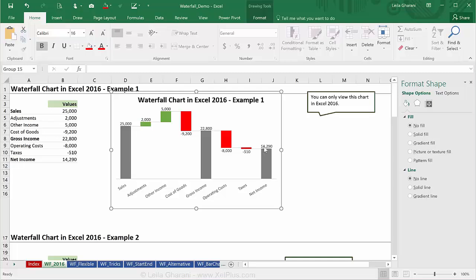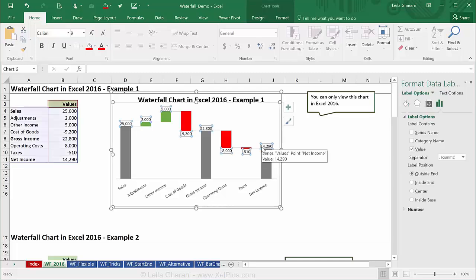Let's look at our options that we have for the data labels. We can position it outside end. That's the option I have right now. Inside end, center, and inside base. But there's nothing that says always on top.